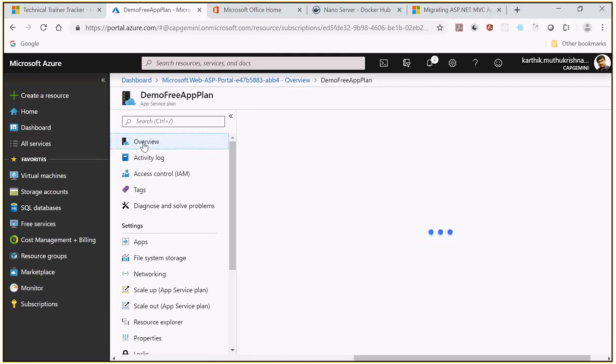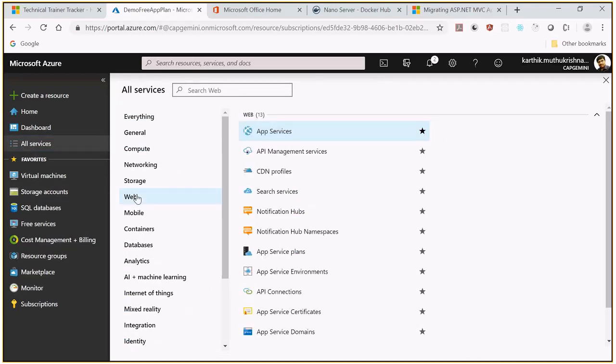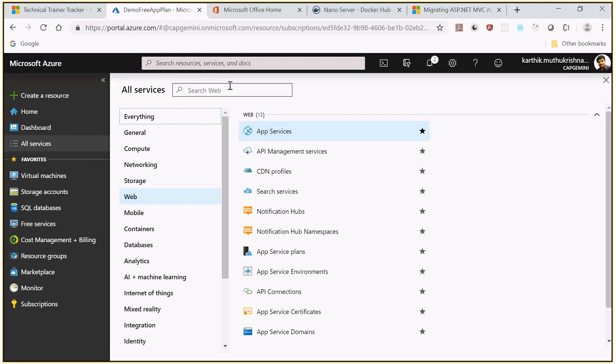Once this plan is ready, we can go ahead and publish our web applications or mobile application or logic application or API application. Any application, we need to have an app service plan. Okay, now let me try to create a web application. To create the web application, I'm moving into all services. In web we have this app services. We can click that and create it. This is one option, or otherwise simply go to the marketplace.